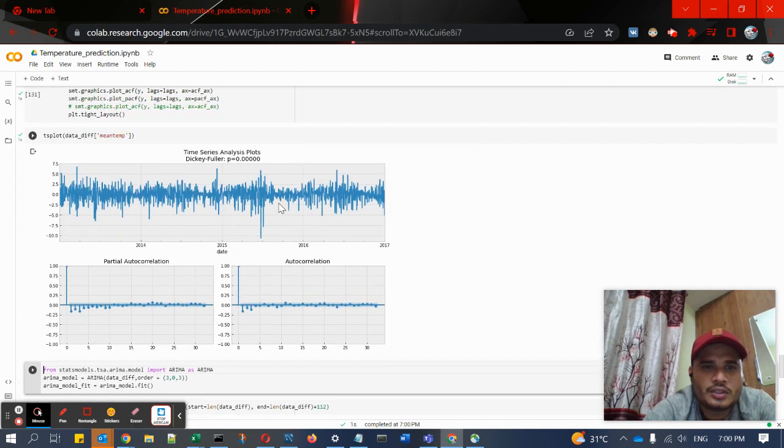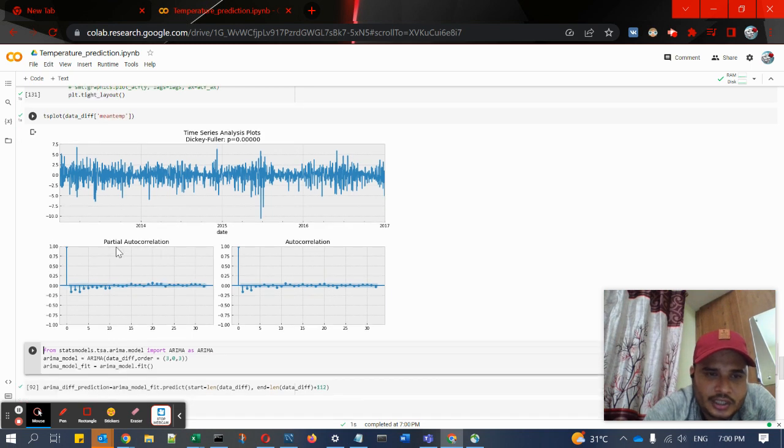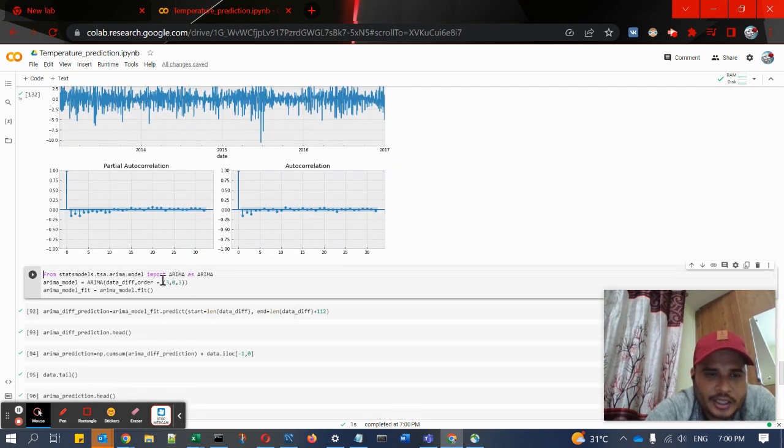Here the p value is 0.00, so we are working with the differenced data which we have prepared. The partial autocorrelation gives the p value, and the autocorrelation gives the q value. From here we can pick the p value, which is approximately 3, so 0, 1, 2, 3 here, and here it is also 1, 2, 3. So from here I am picking the p, d, q values.